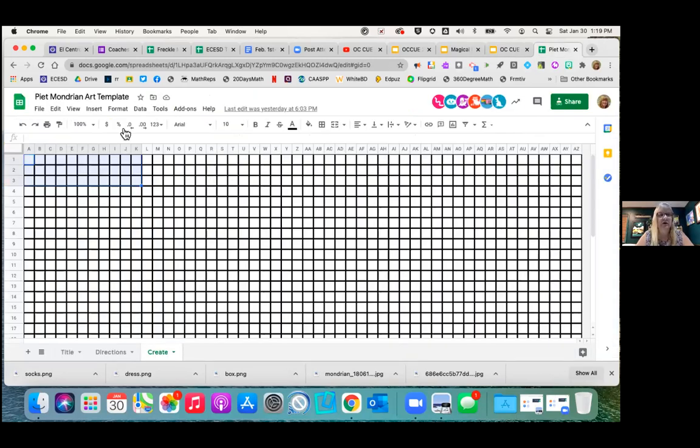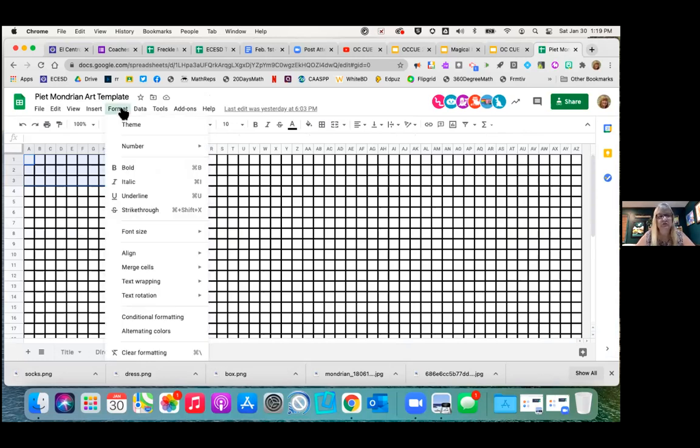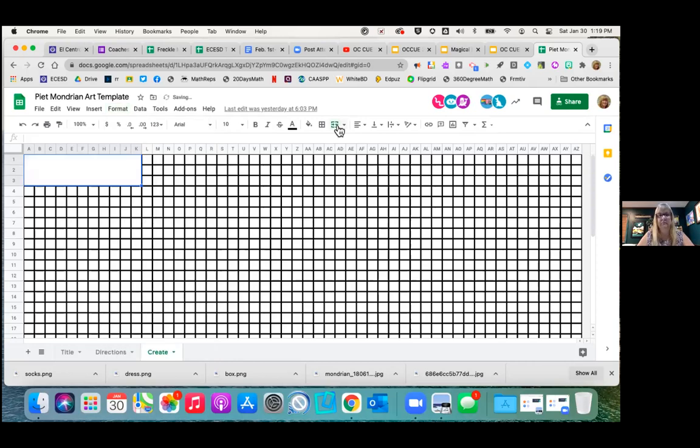Okay, so once you have that area highlighted, you can go to format and go down to merge cells if that's easier for you. Some people prefer that, or you can use over here where the merge one is, and you just click merge. Okay, and then you find something else. I want to go down to maybe here. I'm going to make a rectangle this way. So you're going to start making some rectangles and some squares.